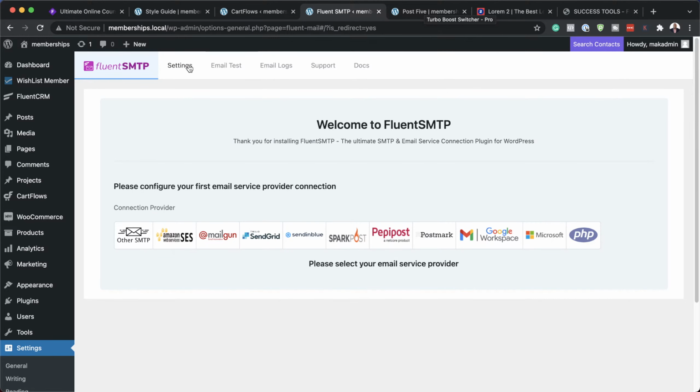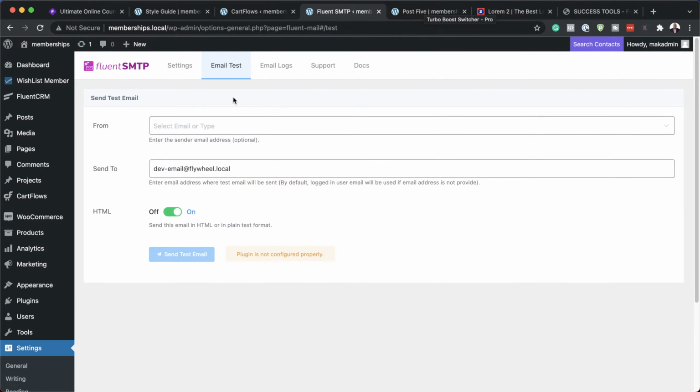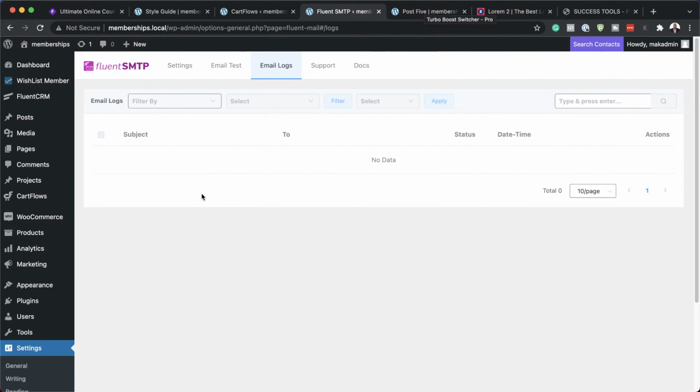Okay, so over here on the settings, in fact, this is the settings. You can also test to see if this whole system is working. And you also have the ability to see all your email logs. So it's very, very powerful.